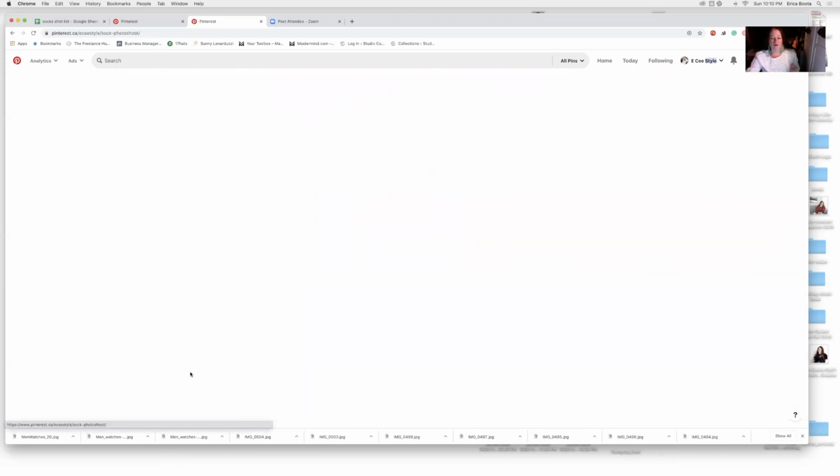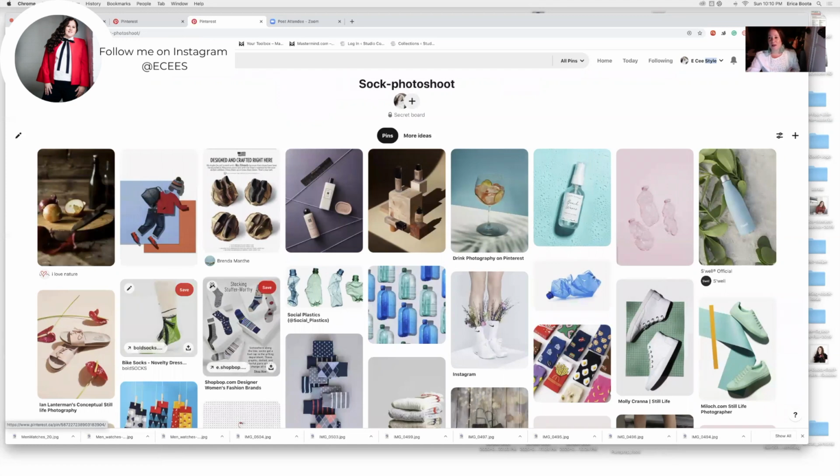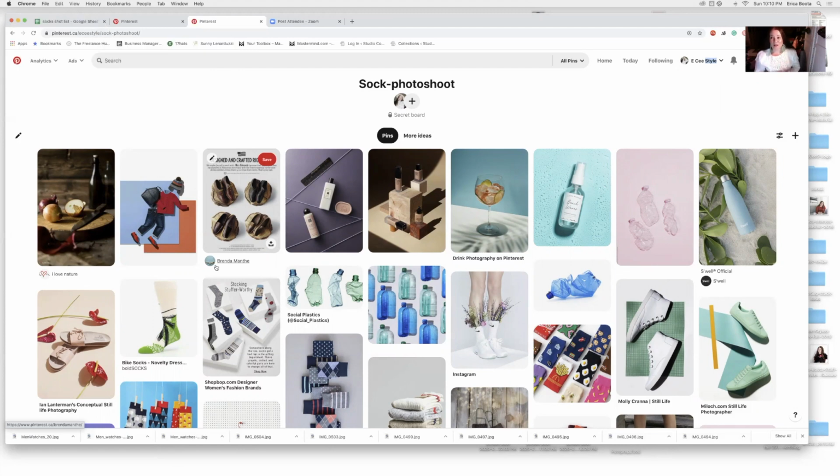So I have a board, and this is really something where I'm pulling any ideas that I can think of. I'm taking keywords in their product description and typing different ideas into the search bar in Pinterest. One of the things that they want to focus on with the socks is the sustainability and the durability. Finding ways to portray that in a still life image, without being outdoors and without having models, can be really challenging.